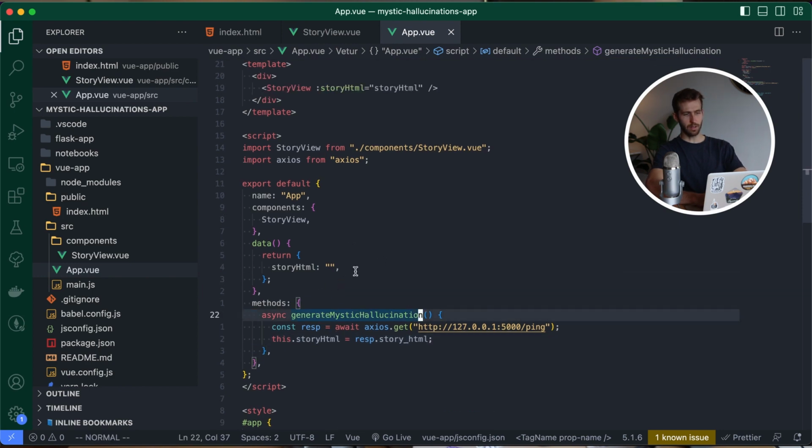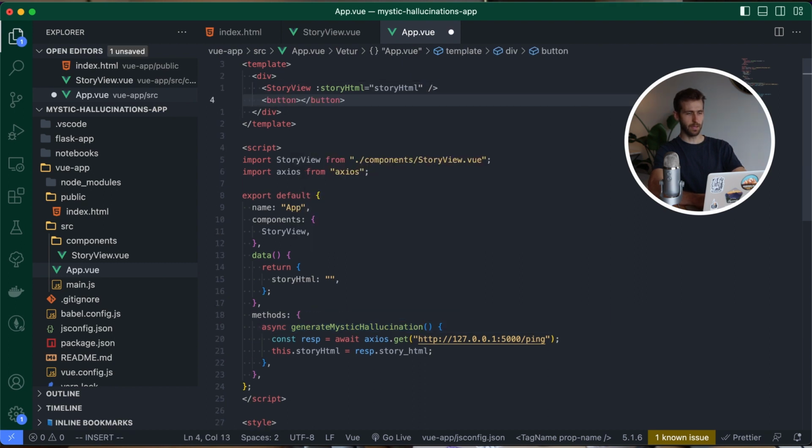Now I need a way of calling this, and so I'm going to need a button on my page, and I'm going to say on click, I want to call this function. Okay, that should work. And I better have a name here, and I'm going to say generate story.